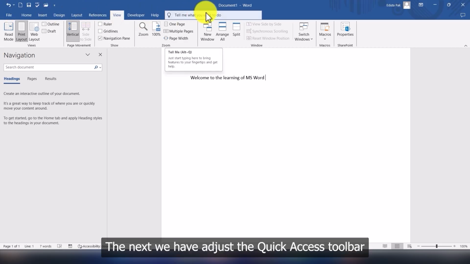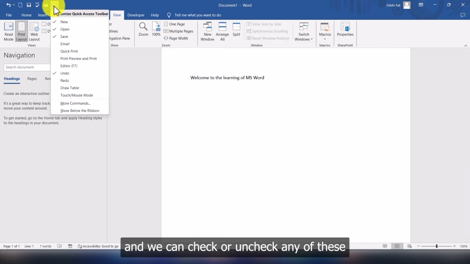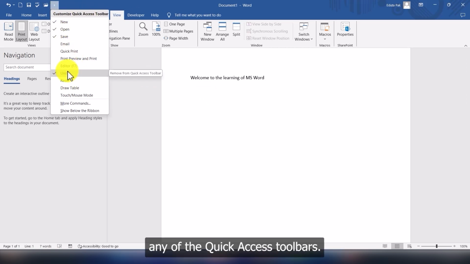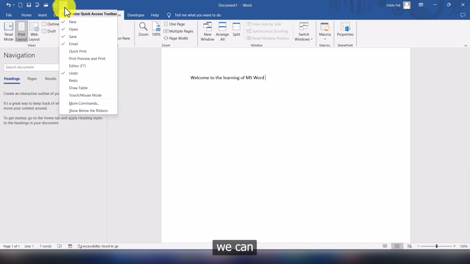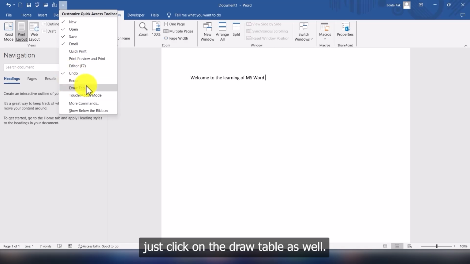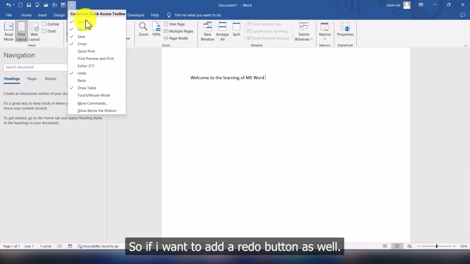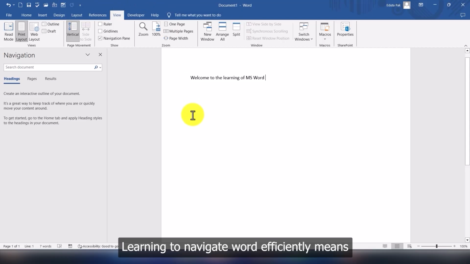The next we have adjust the quick access toolbar to include commands you frequently use. As we have already mentioned, we can just go on the drop-down menu and we can check or uncheck any of these if we want to add or remove any of the quick access toolbars. So if we want to add, for example, email, we'll check that. We can just click on the draw table as well, and we can add as many options as well. So if we want to add a redo button as well, so these options have been added to the quick access toolbar. Learning to navigate Word efficiently means you spend less time searching for tools and more time focusing on your writing.